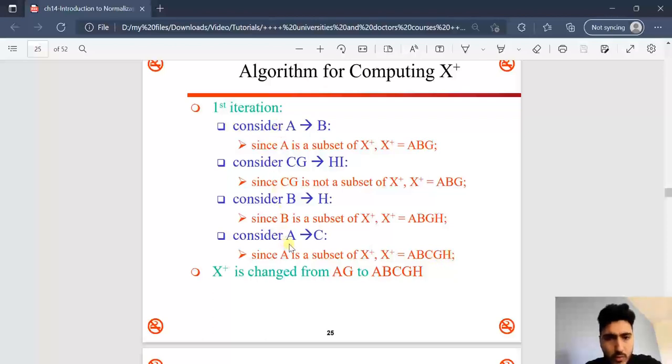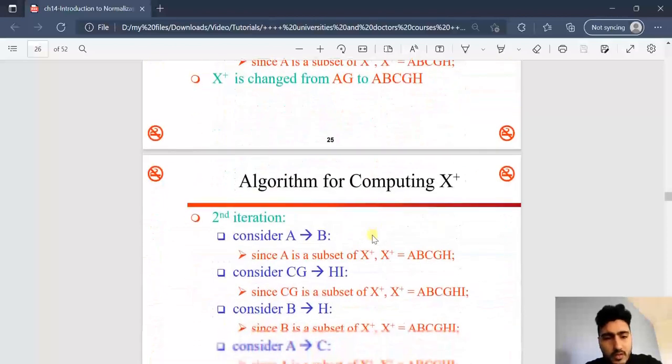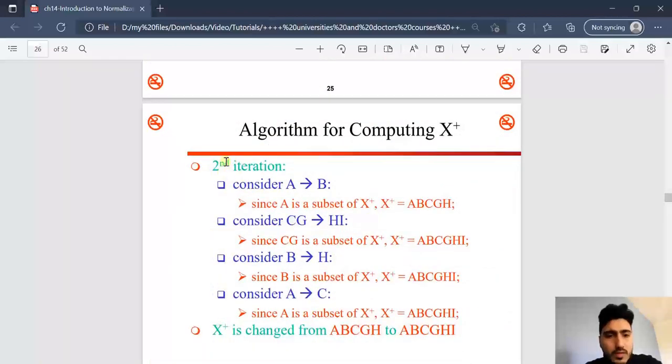We finish all the functional dependencies given in F, and when we finish them, we check if X plus has changed from the initial one, which is ABG. Because it is changed, we need another iteration. So the initial X plus in this iteration was ABG, and the final one is ABCGH. So X plus changes, then we need another iteration. Then we move to the second iteration here.